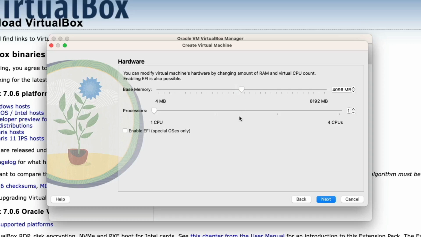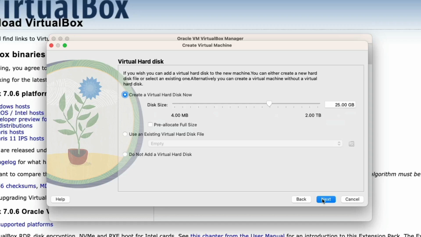It is also possible to allocate CPU resources to the virtual machine. If you have enough computing power on your local computer, you should actually allocate 4 gigabytes of RAM and 2 CPUs to the virtual machine to avoid any performance issues. And that is what I will do, and then click next.